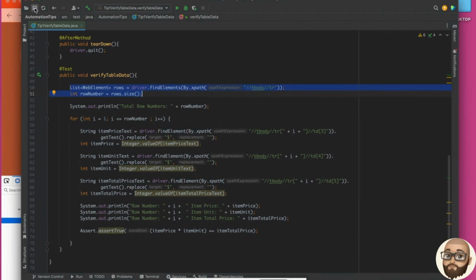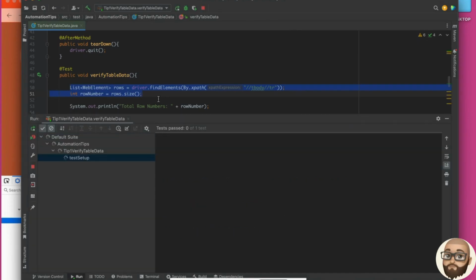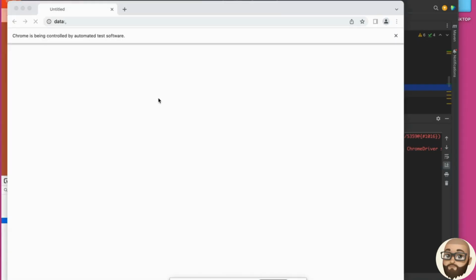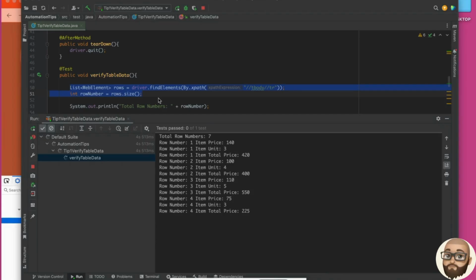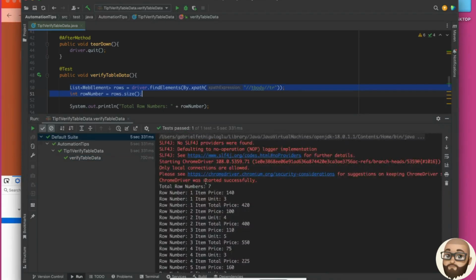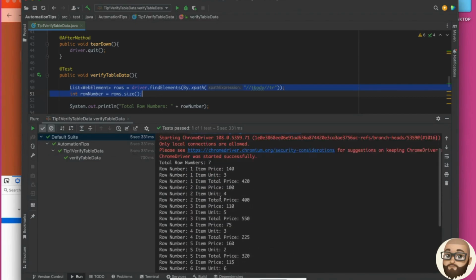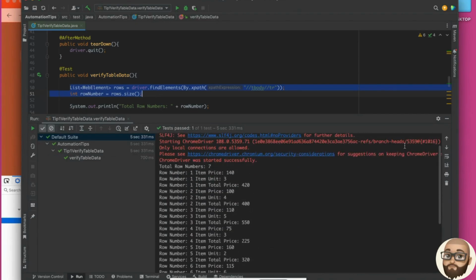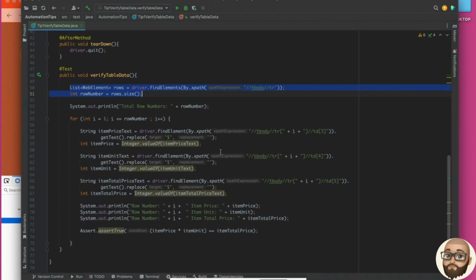So let's run and see what is going to happen. As you can see, it passed, right? Got the information here and executed it. So this is a much more intelligent code, and it's not big. It's very straightforward. It's easy to read and easy to understand.